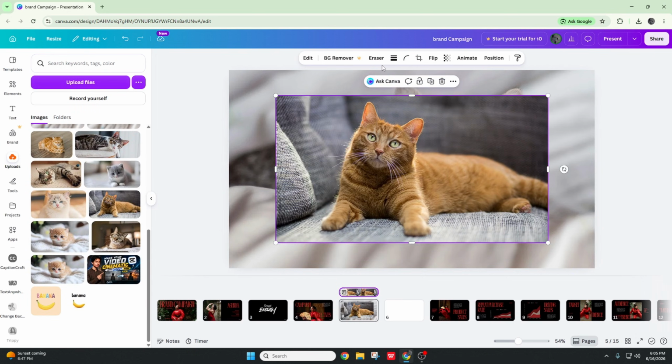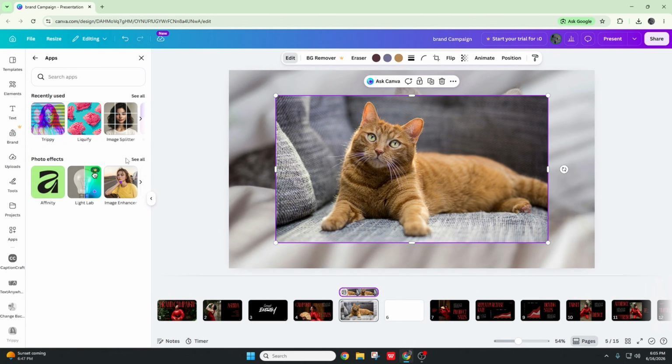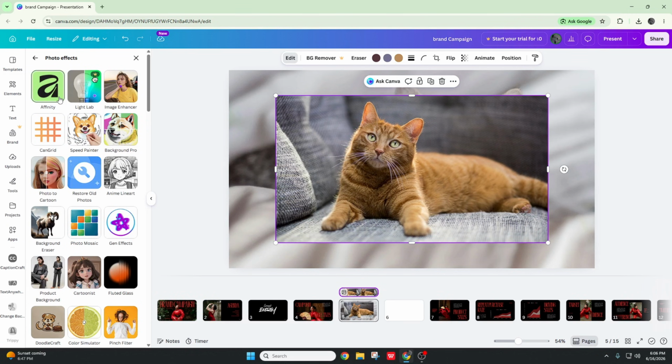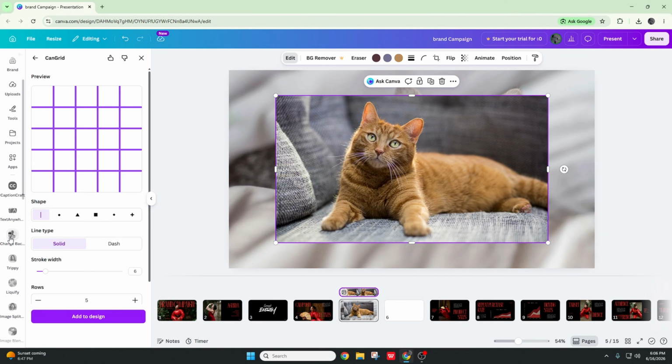This is a useful app. I don't know how you add apps as favorite. There should be an option to add apps as a favorite app. CanGrid, let's try this one. As you can see, all these apps are adding up here. In the first part of the video there were no apps here, but now as you keep trying these apps, they keep adding into your Canva.